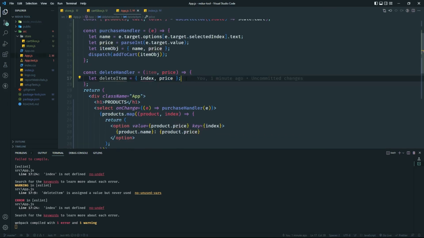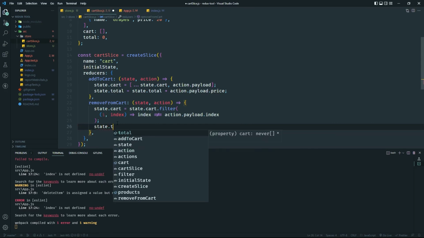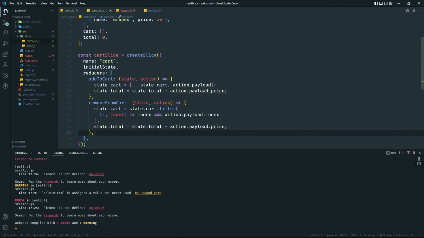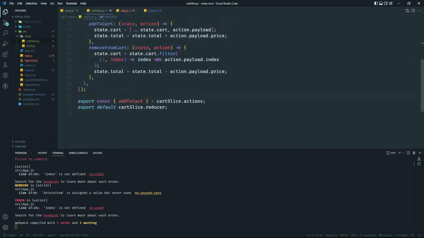So once we do the dispatch, we will have the object, it will have the price and the index, and that index is what we're using over here to filter this out. So I think that feature is great. Now what we need to do is change the total, which is basically state.total, and then minus action.payload.price. So again, we're bringing in the action and we are subtracting the payload.price.